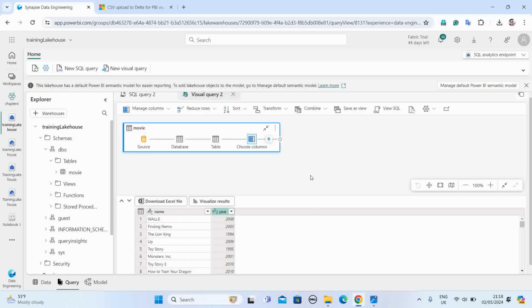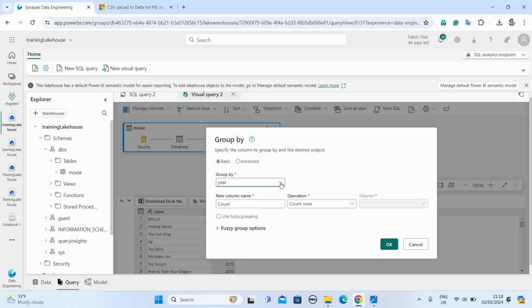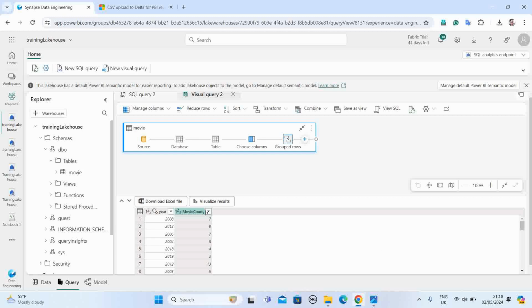but it's not giving enough value to me. Let me add some transformation. Transformation is our group by. Select this group by. I'm selecting year to group by, and the column name, for example, movie count, and I'm going to select count distinct values of this name column and OK. You can see in the year 2008 there are 7 movies, 2013 9 movies. So all those values are displaying properly. Now this is my aggregated query.